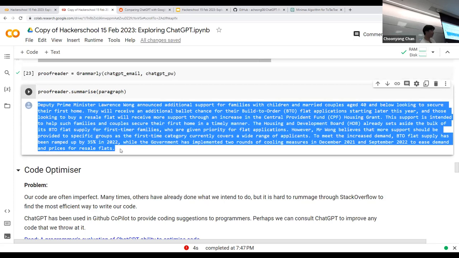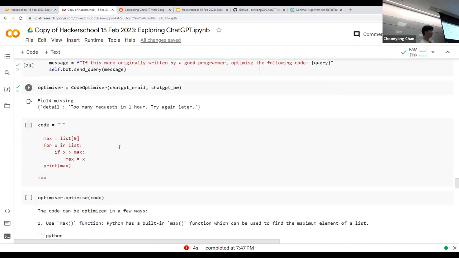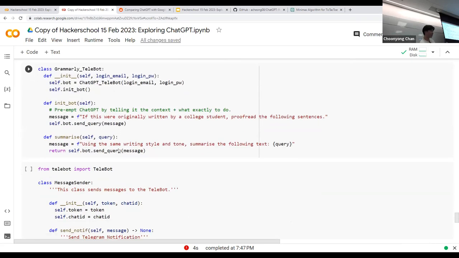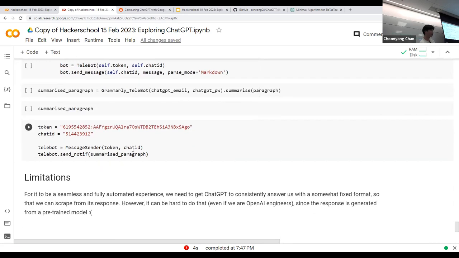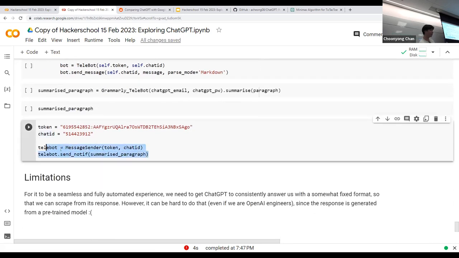What happened is we run this again and we save it and we actually pass it to our Telegram bot. So we initialize our Telegram bot and we send it a notification. At the end, I'll share screen later. You'll have something in your Telegram bot. I'll show it when it's finished.